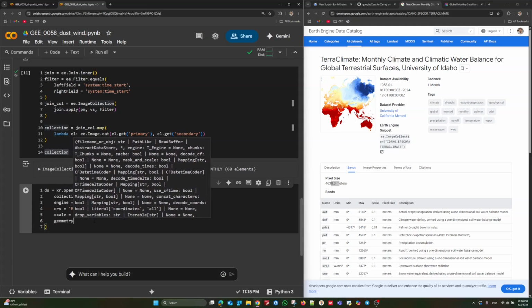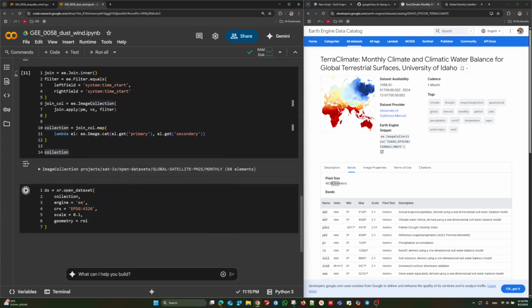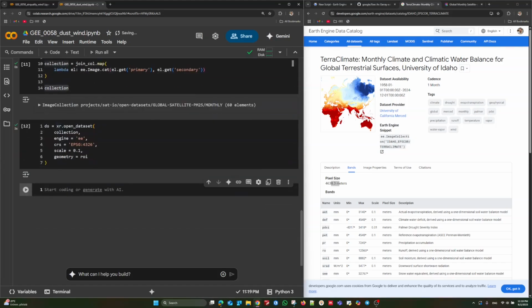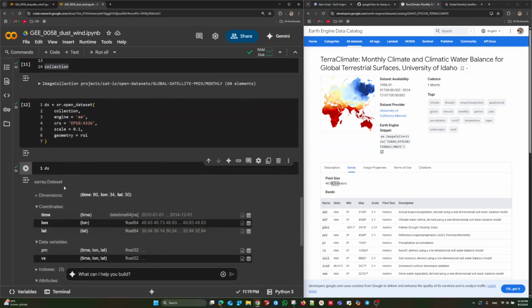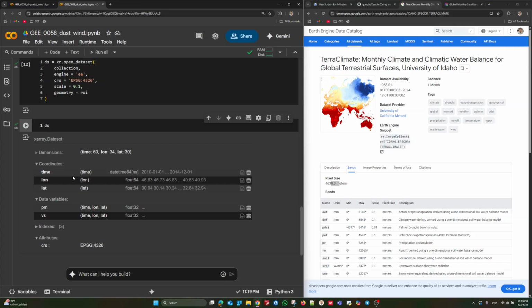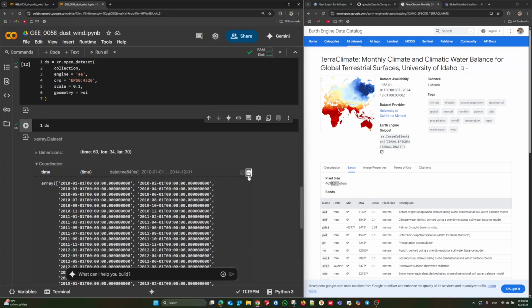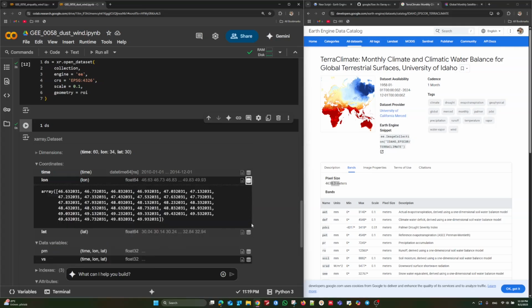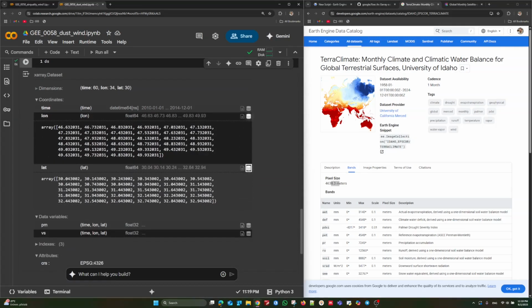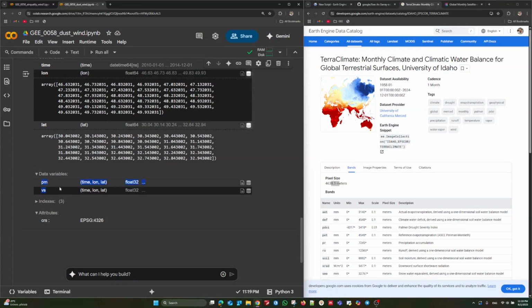And the next parameter is the geometry, or region of interest. Let's run. After a few moments, you will have the image collection in a new format, or a new structure. So as you can see here, we have a multi-dimensional structure with three dimensions: one of them time, another one longitude, and another one latitude. You can have a preview by clicking on this icon, and two variables are available, PM 2.5 and wind speed.